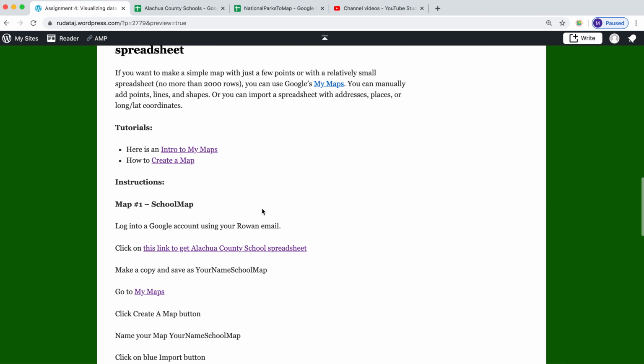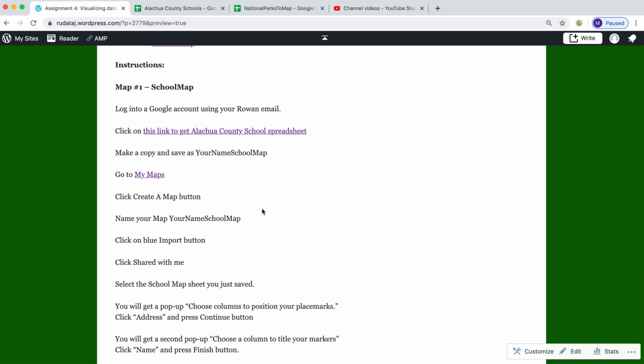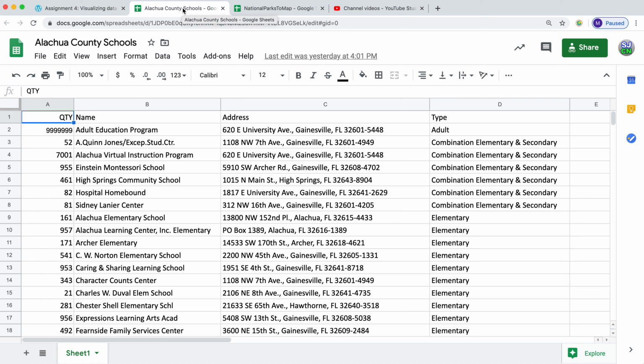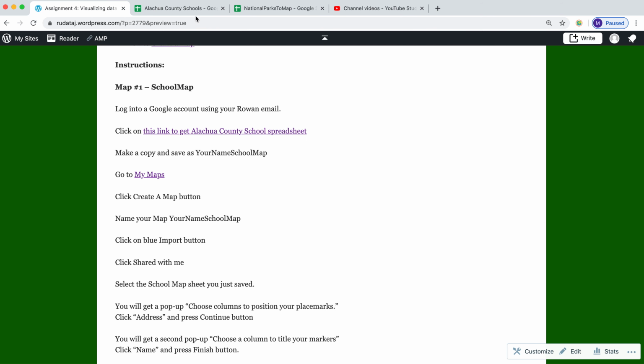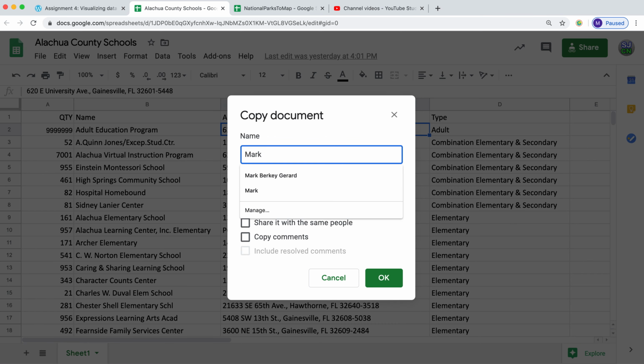I'm going to walk you through the first map. The first map you're going to make is a school map. So again, use Chrome, log into your Google account using your Rowan email. And then you're going to click on this link to the Alachua County School spreadsheet. And what you'll see here is a spreadsheet of schools in Gainesville, Florida. From there, go ahead and make a copy for yourself. Again, rename it with your name, school map.